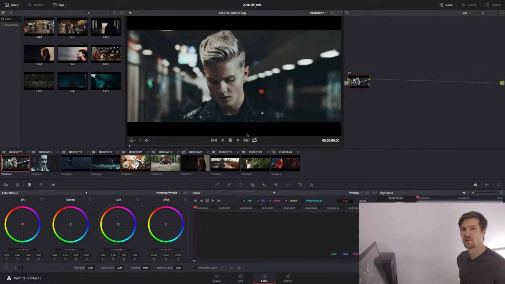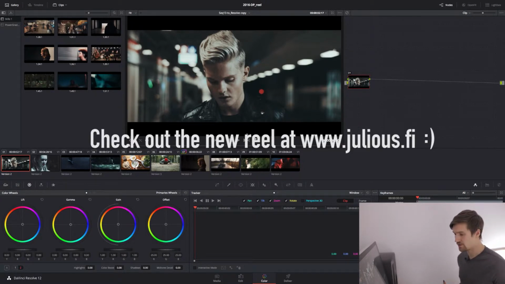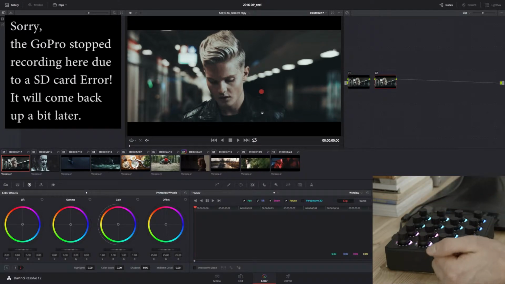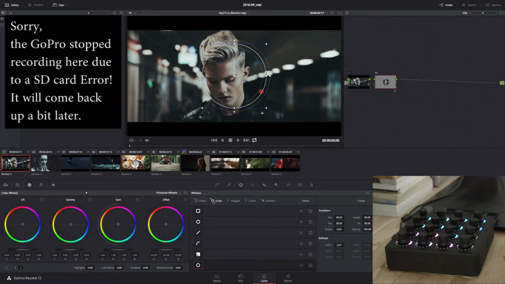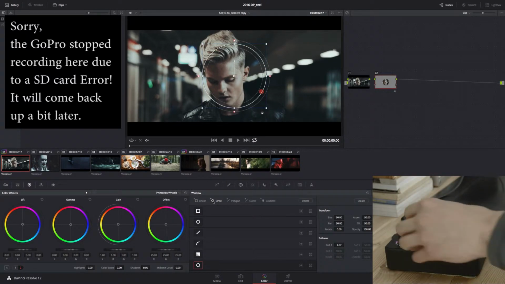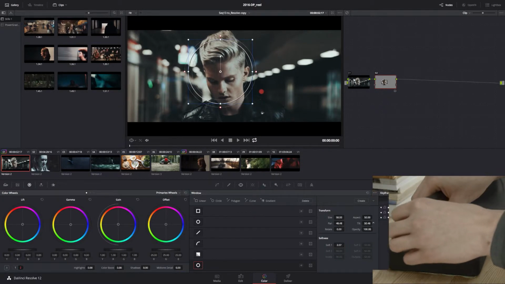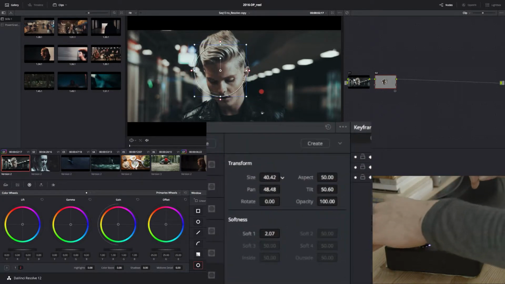Here I have a pre-made timeline from clips that I have in my new showreel. I chose this because we have different scenarios here. In this clip I have planned we'll do some skin smoothing. I'll start by adding a new node and we'll apply a circular window. I'll move the window to the correct position, adjust the size.